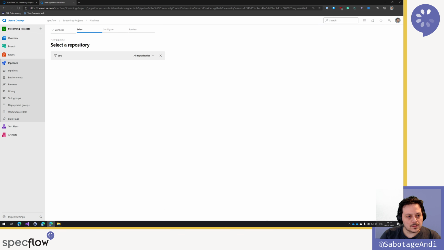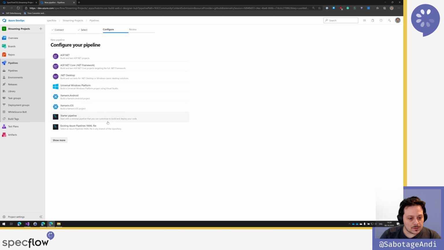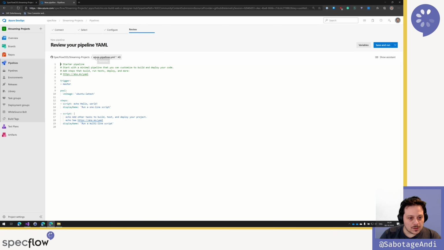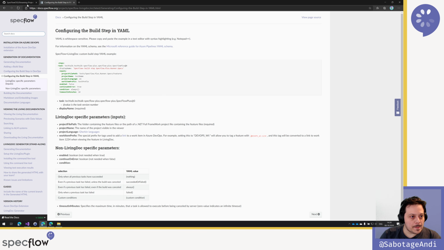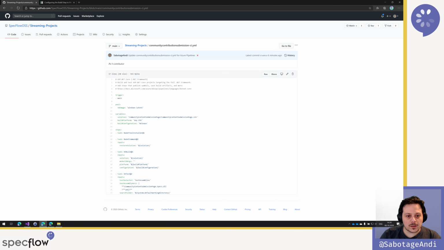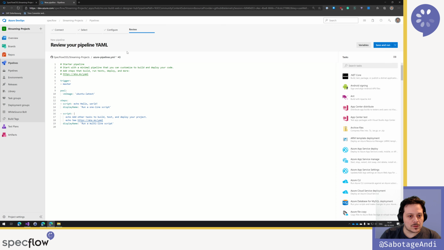Again, the repository, configure your pipeline. And this time we want a minimalistic pipeline. Show assistant. The file names are correct, same. It's community contribution submission, LivingDoc. And it's again the main. This Ubuntu latest is okay. And here we can remove the steps.